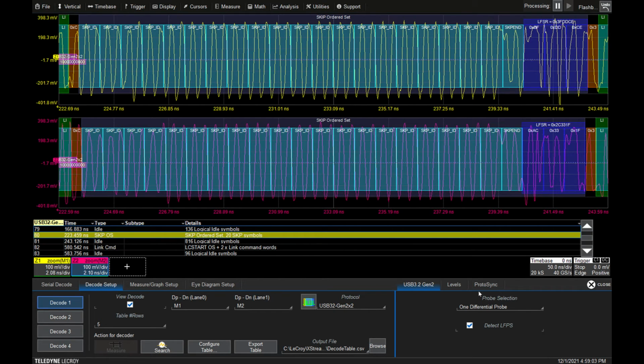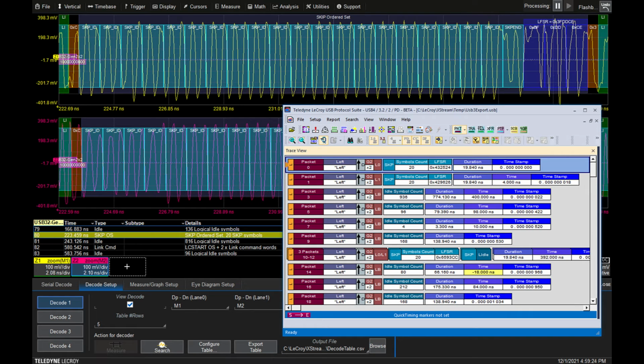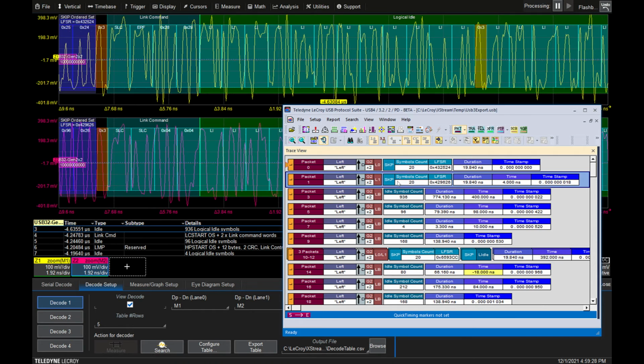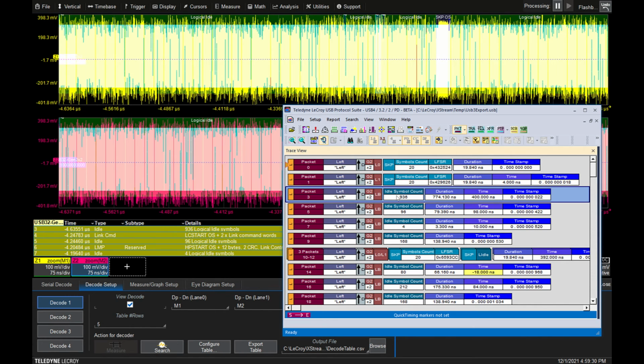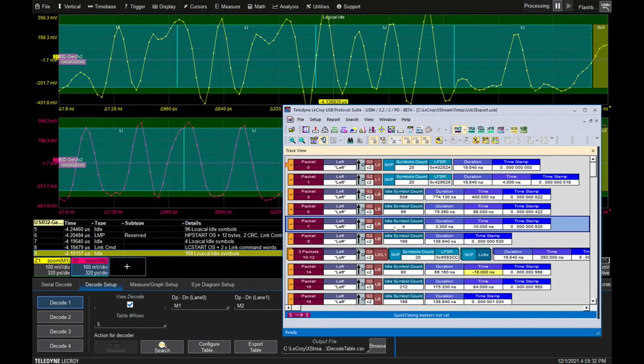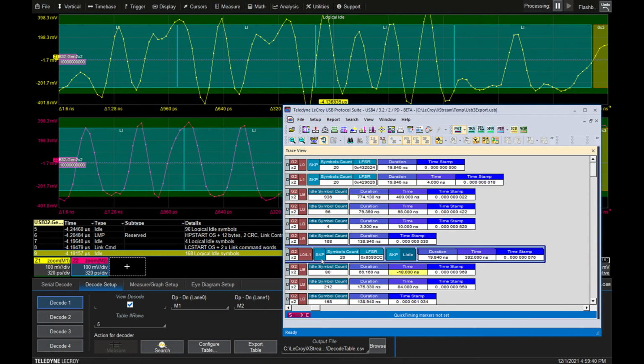ProtoSync can be run by selecting it under the ProtoSync tab. Selecting ProtoSync automatically launches the Teledyne LeCroy USB protocol analysis software. To zoom the oscilloscope to the packet of interest in ProtoSync, simply click on the packet and the oscilloscope zoom window reveals the underlying PHY signal.